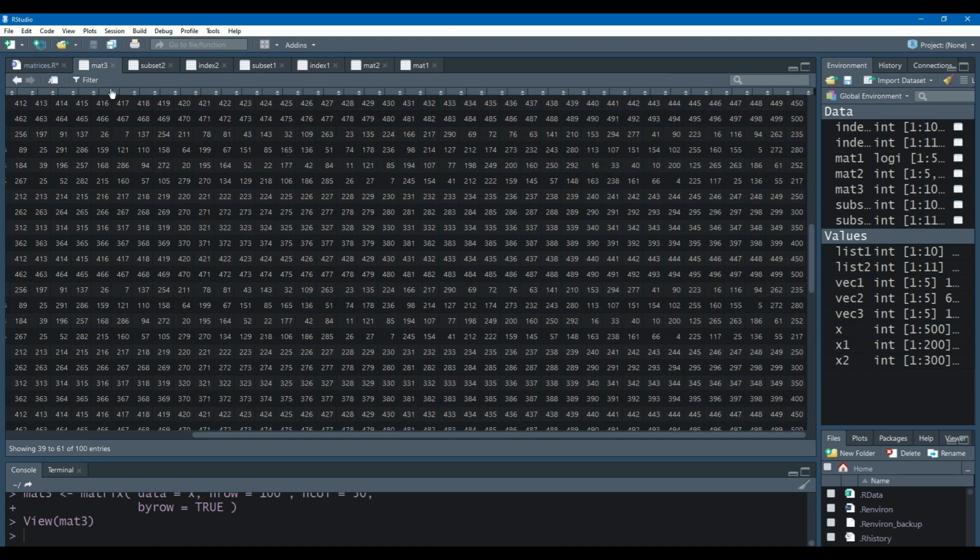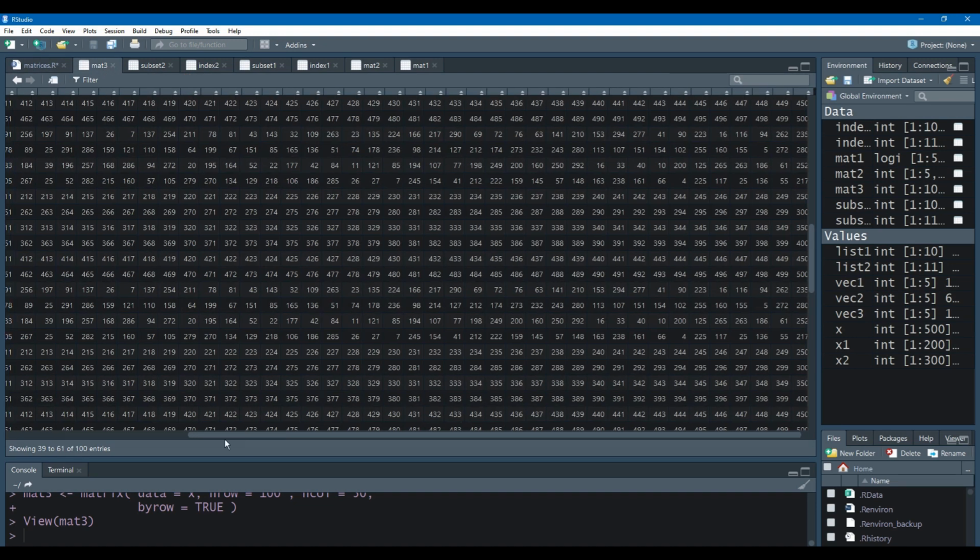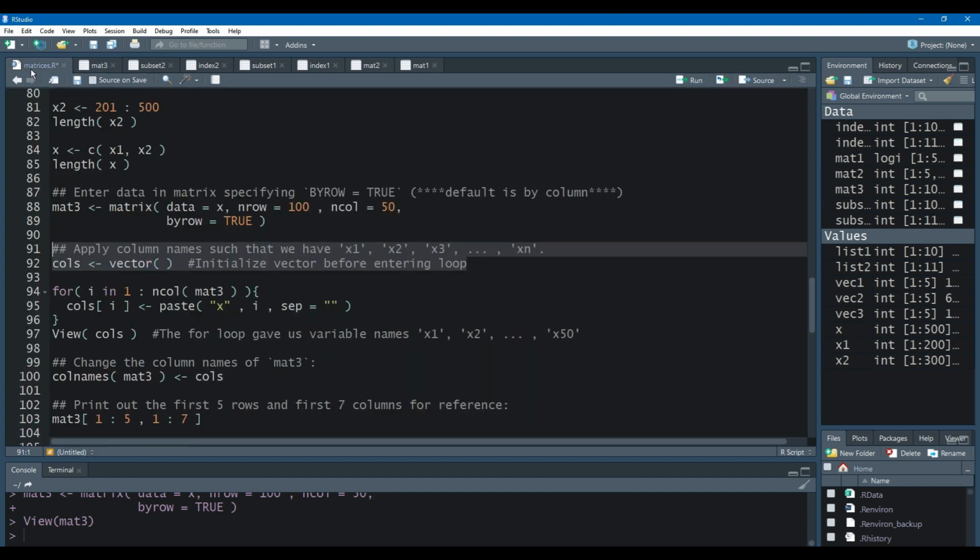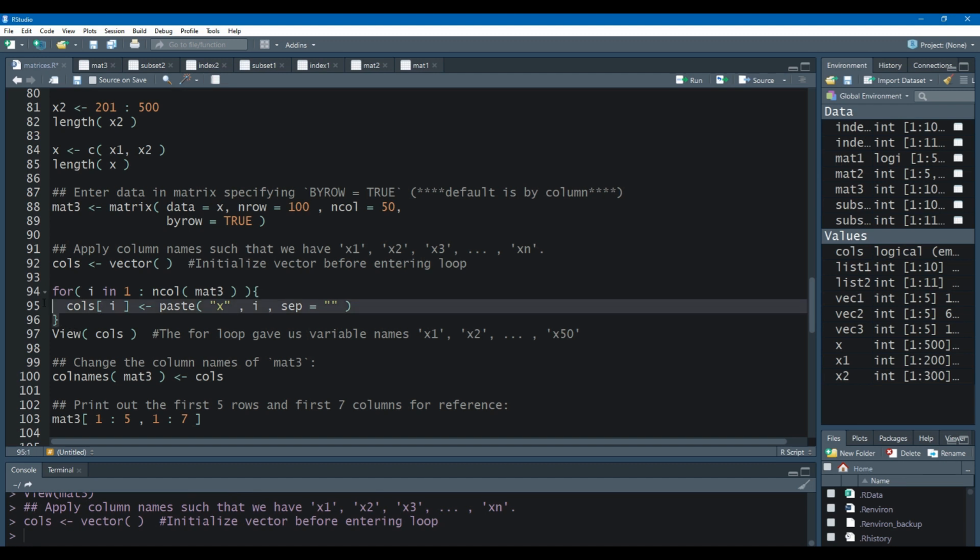So our matrix is pretty messy, right? It has no column names, it just has row numbers. Let's say we want to put arbitrary generic column names so that we have a cleaner view of our matrix as a whole. So we're going to create a column name vector called cols. I'm going to initialize it. And we're going to use a for loop. A for loop isn't the most efficient thing in R, but it does get the job done. And since we're doing it for this basic procedure, it's perfectly fine.